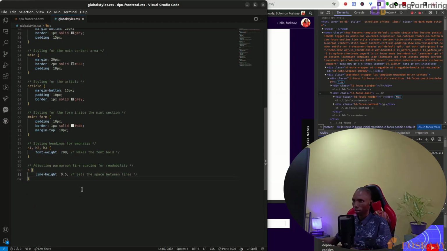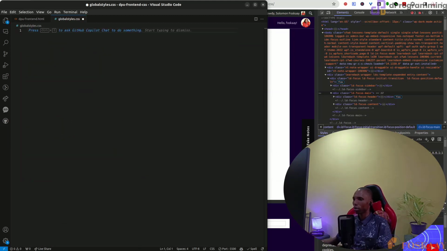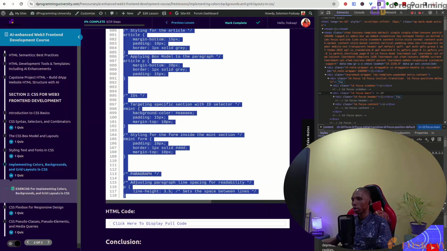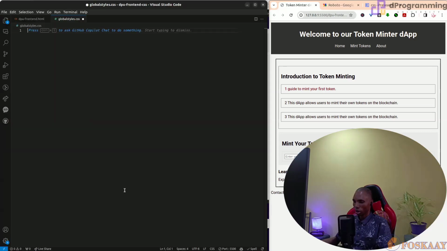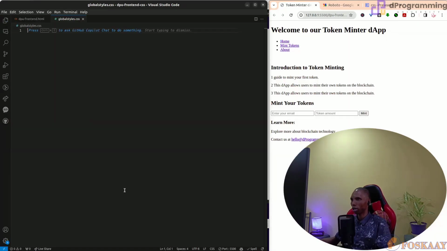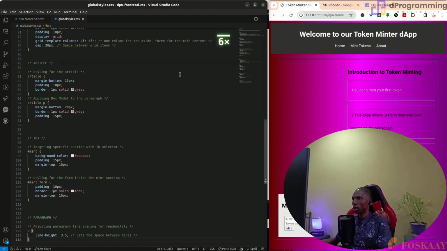Let me remove this. I just want to see what I'm doing, so that once I remove the CSS, I save it, then I place this. You can see it now, so don't worry, I will explain this for you. You can see what we are having here.